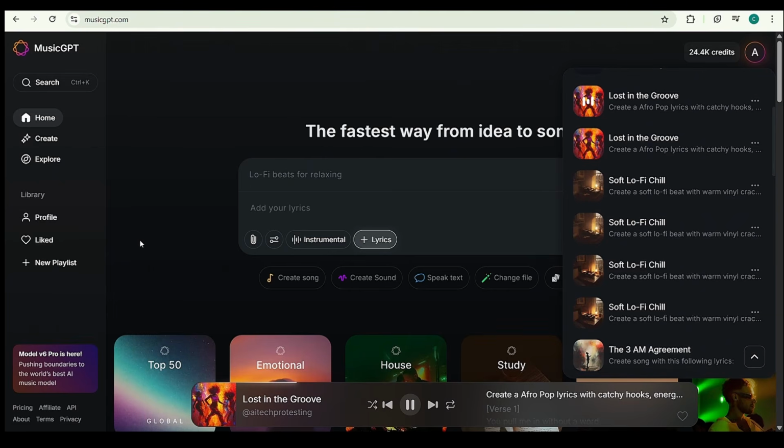And wow, the vocals, the flow, the beats, everything just blends perfectly. This sounds like a professional studio track. You'll notice the song is about 2 minutes and 53 seconds long.